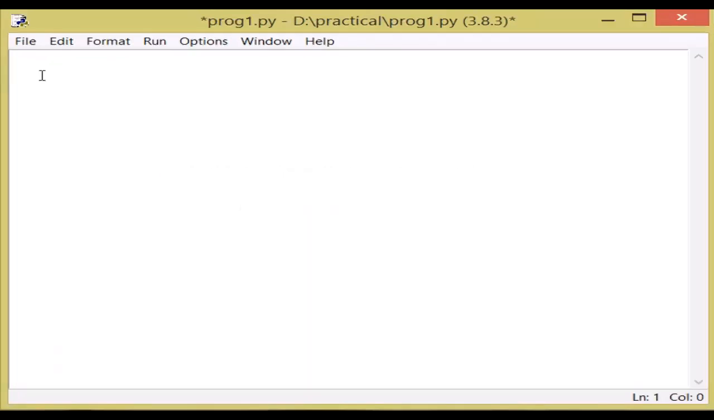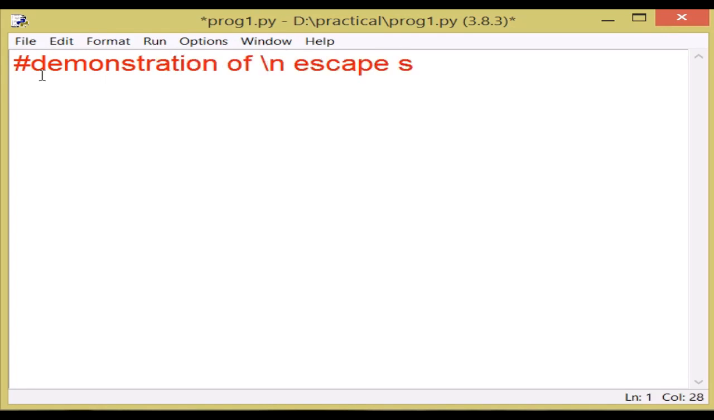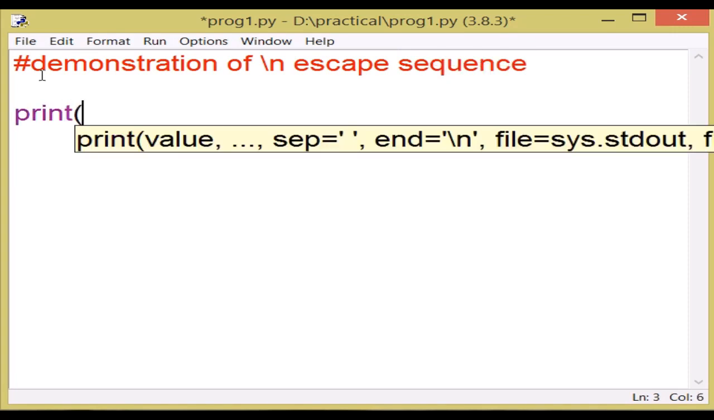Here I will show you how backslash escape sequences work in Python. Demonstration of backslash escape sequences. So I am printing one string on the screen. You know that you can pass a string object inside the print function. So I am writing mobile operating system.